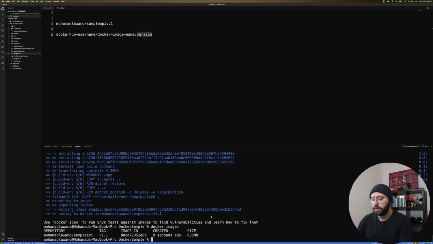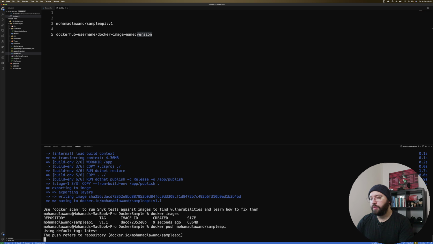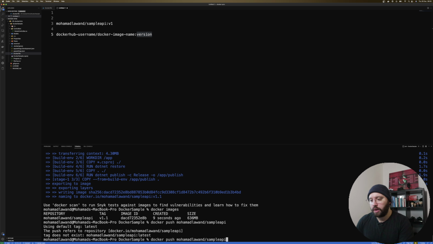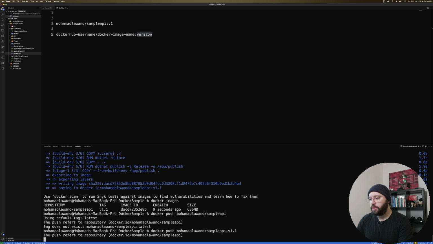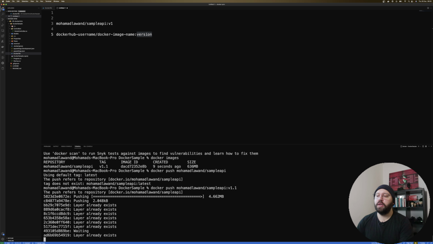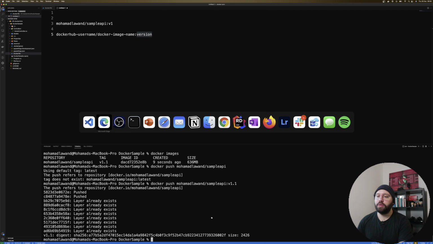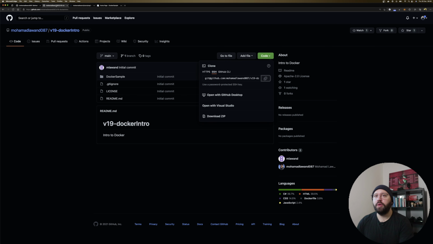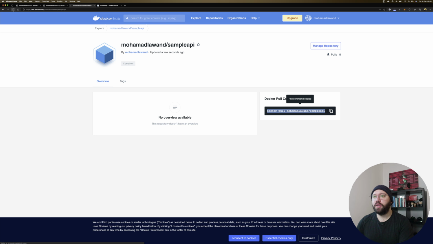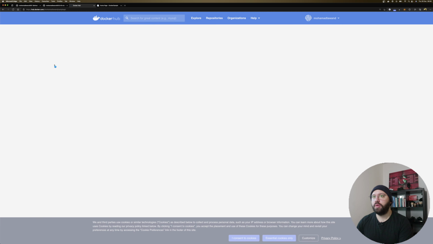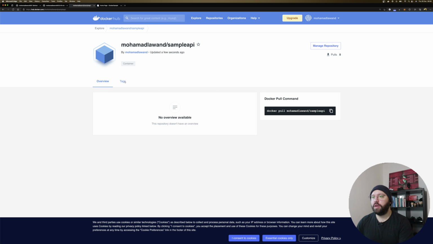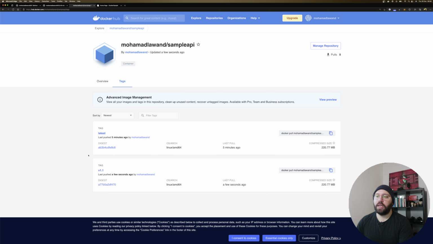So right now if I want to push this, so docker push, and I just need to put Mohamad Lawand/sample API, and let us just give it the version, excuse me, and we can see here that I'm pushing the version that I actually want. So once this is pushed, it's much easier to push it again because I already have a previous version there. So right now if I go back to my web browser and go back to Docker Hub and I refresh, and if I click on tags, I can see here that I have two different versions.